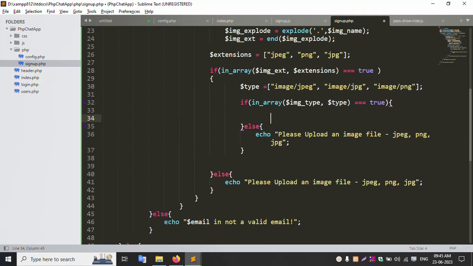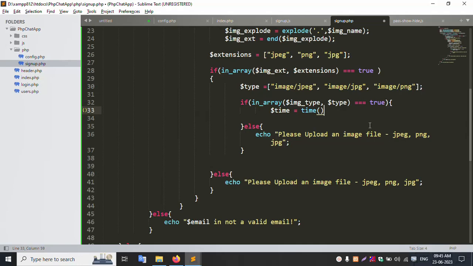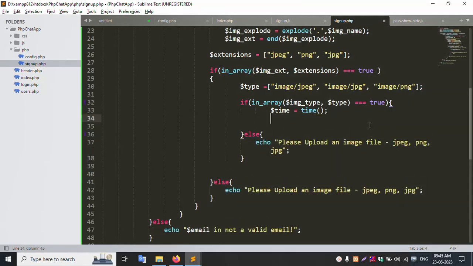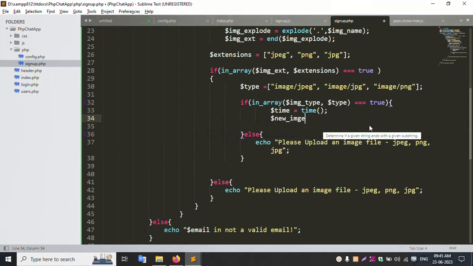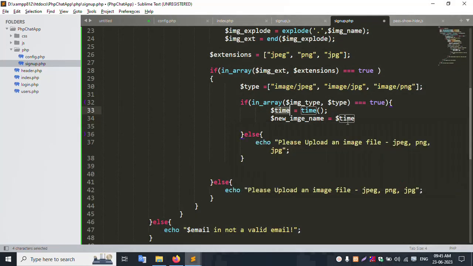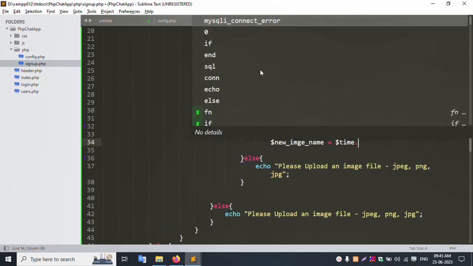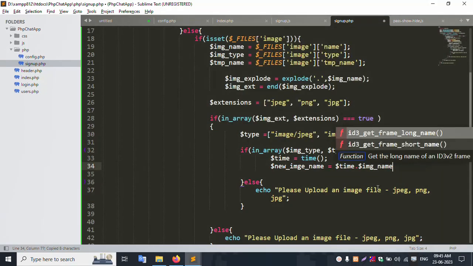All set. This time create a new variable $time. Create another new variable, image. Name is equal to the $time variable, which is already there, copy it and add a dot, then this name. Successfully added.